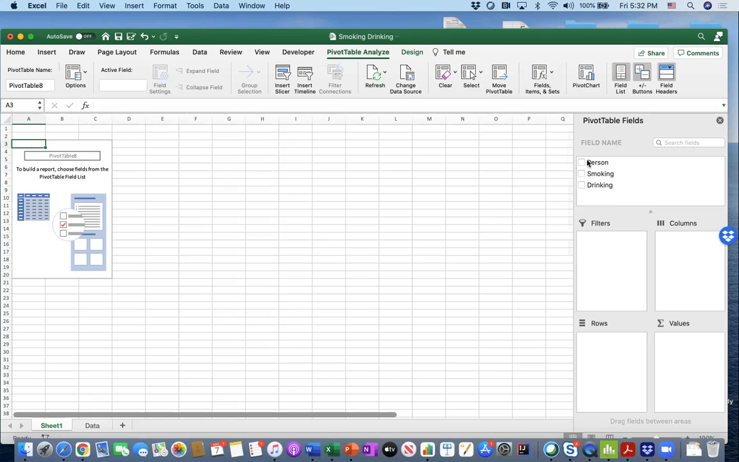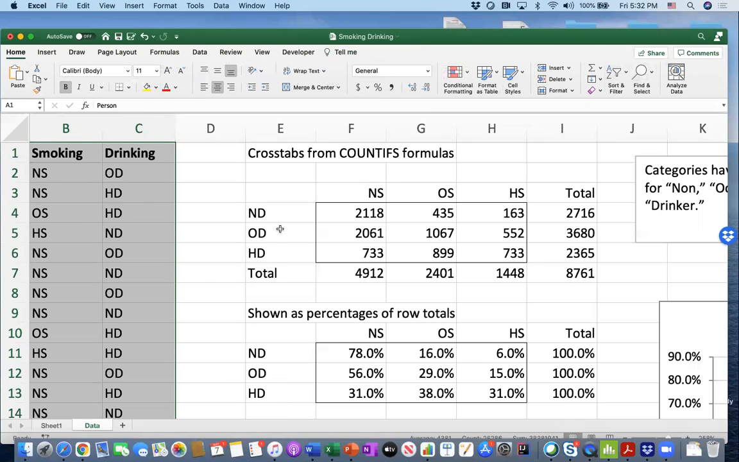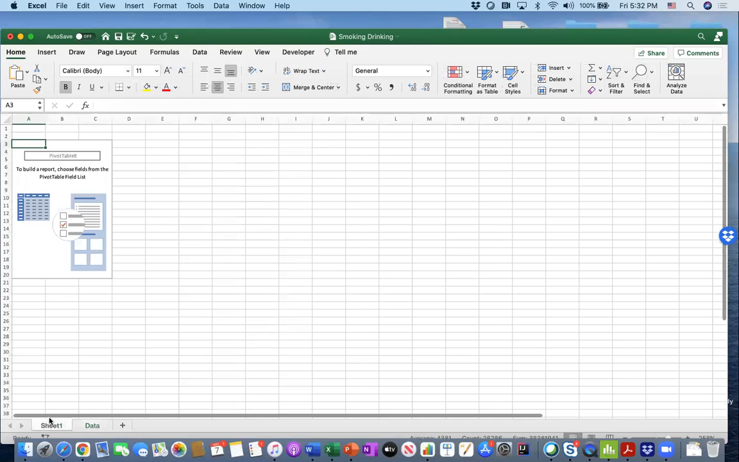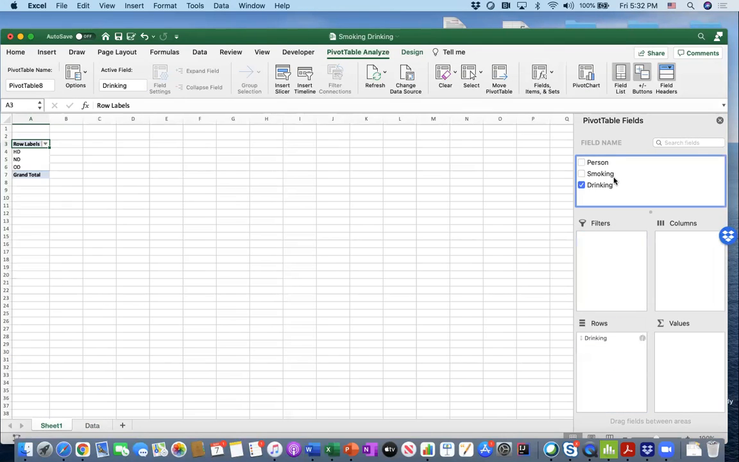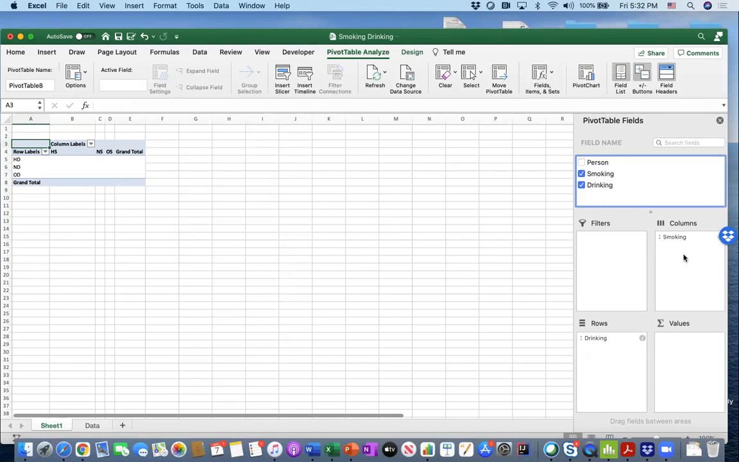Once you have created your pivot table, you can drag these field names. Those field names are basically the column names that you saw in our data. You can drag them and place them anywhere here. It's a drag and drop approach. For example, what was the structure of our tables? Drinkers on the rows, smokers on the columns. So let's stick to the same one: drinkers on the rows. You can change it, it doesn't matter. And smokers are on the columns.